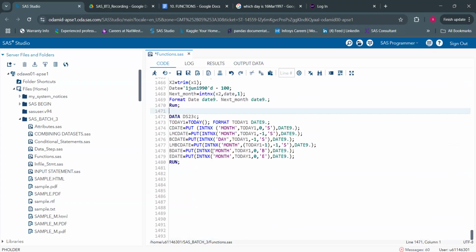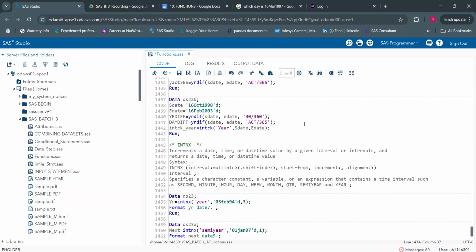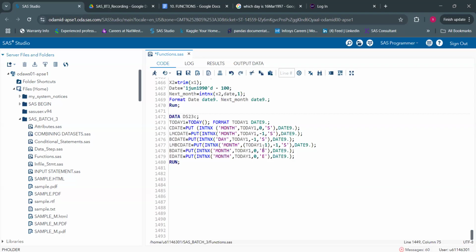okay, here's the final one, which is today. I did the format of today's first one. So C date is current date, which is month, today, 0. Here S means, in terms of this fourth argument, which is alignment, S means same day. Here B means beginning of the month. E means ending of the month. Okay, let's see this one.